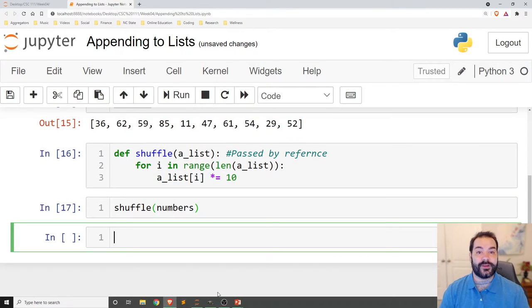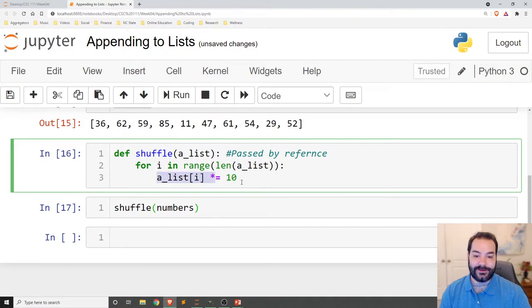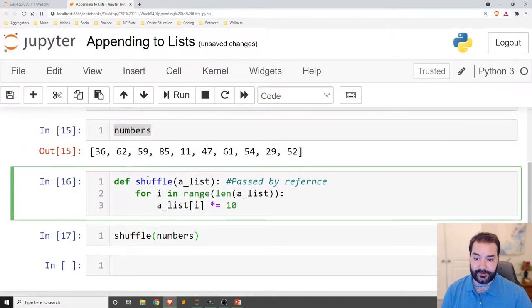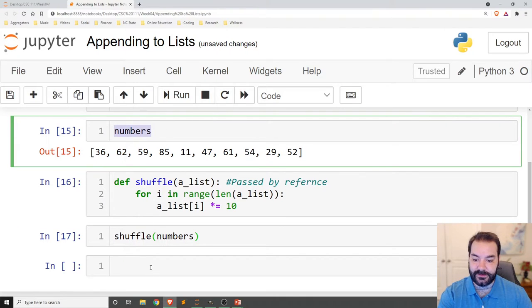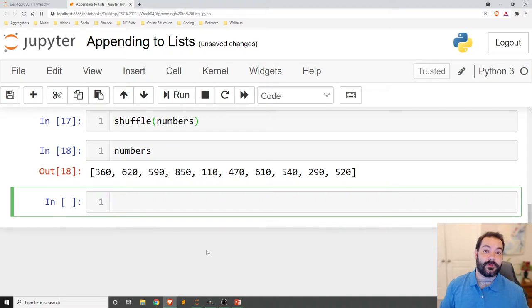Now there's no print statement because we didn't say there should be a print statement in our code, but just take a look at what shuffle said to do: go into every element inside of a list and multiply it by 10. Well, guess what happens? If I come in and print my numbers, all of my numbers magically have changed to their respective value times 10.